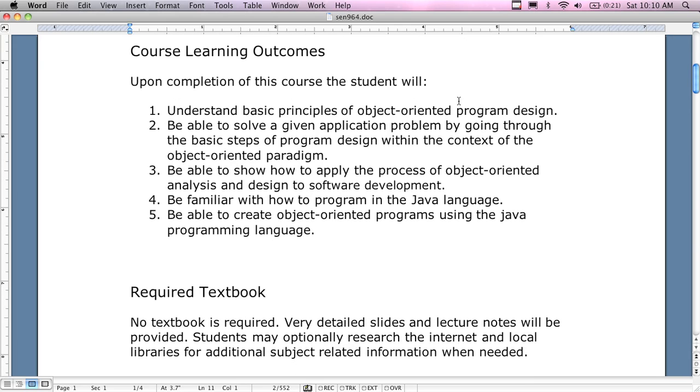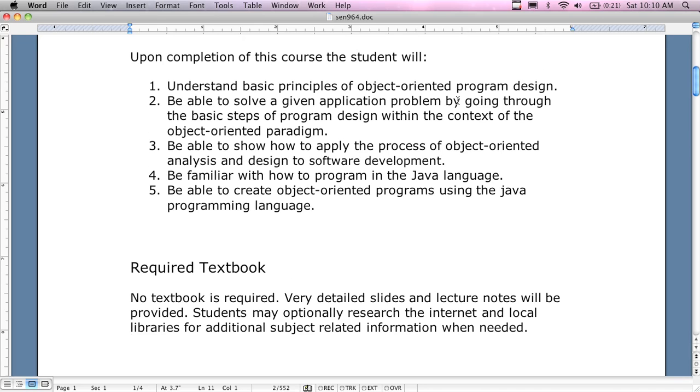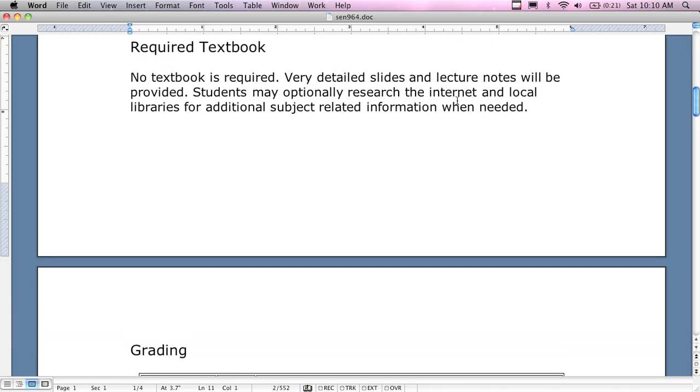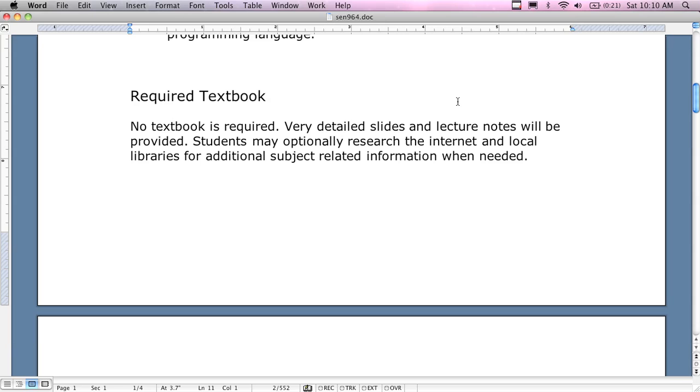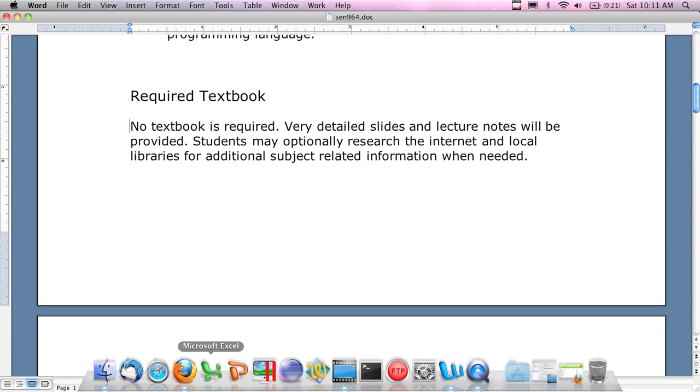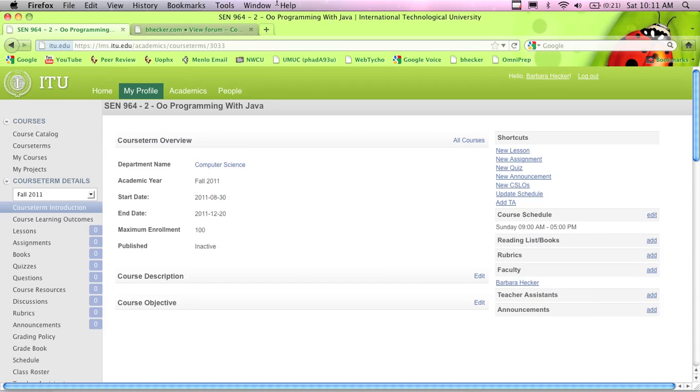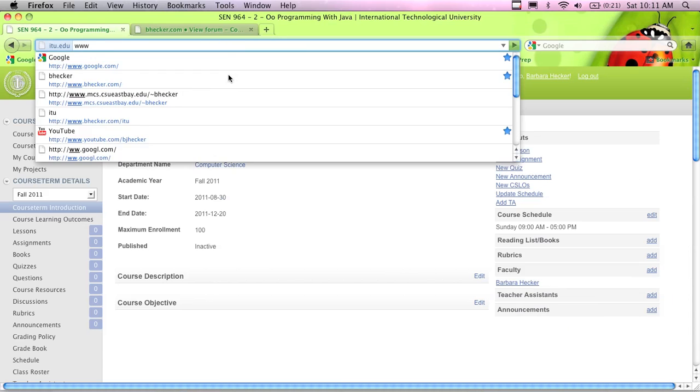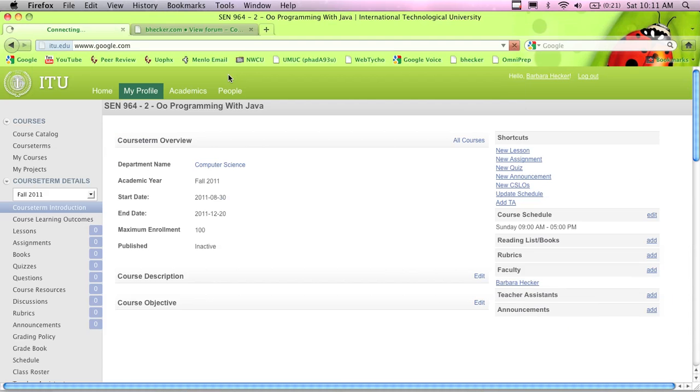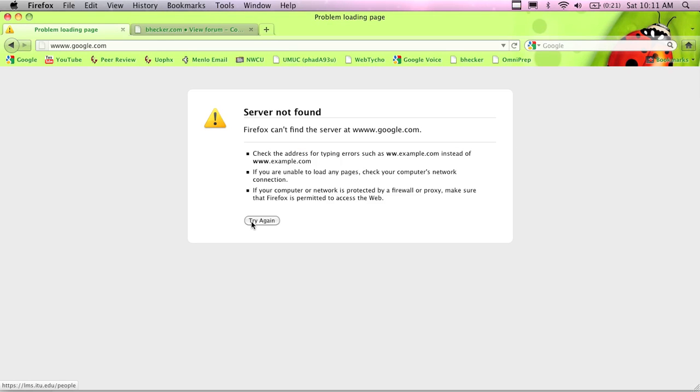So you can go through the course learning outcomes if you want, read through that stuff. Required textbook. No textbook. You don't need a textbook for this course. If you seriously can't live without a textbook, there's a guy who makes an excellent series of textbooks. I'm going to Google it right now. I probably should, too many W's.